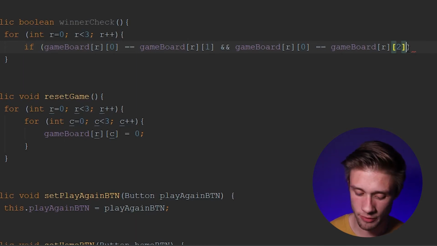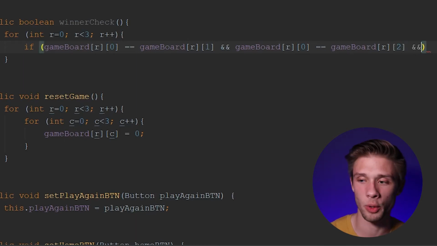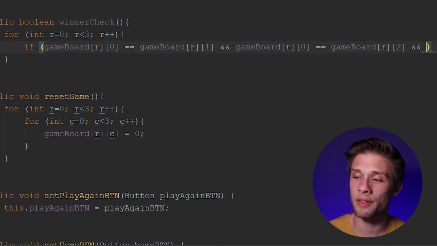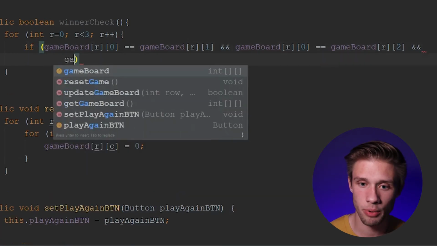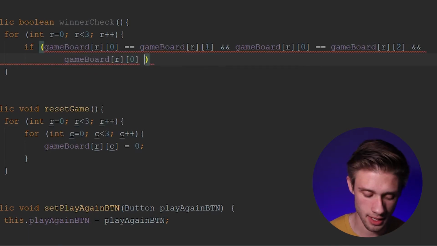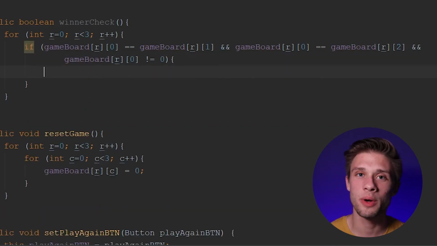Now, one thing you have to remember is that we filled our game board with a bunch of zeros. So if we run this right now, we're going to instantly have a winner, because once our game board is checked, it's going to find three zeros in a row and think that we have a winner. But in reality, we don't. So we want to throw in another condition and type in game board, the row and this column. As long as that does not equal 0, then we're going to run some code in here to let our method know that we have a winner.